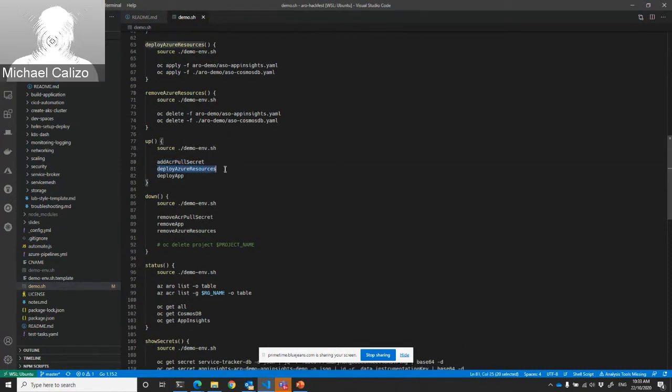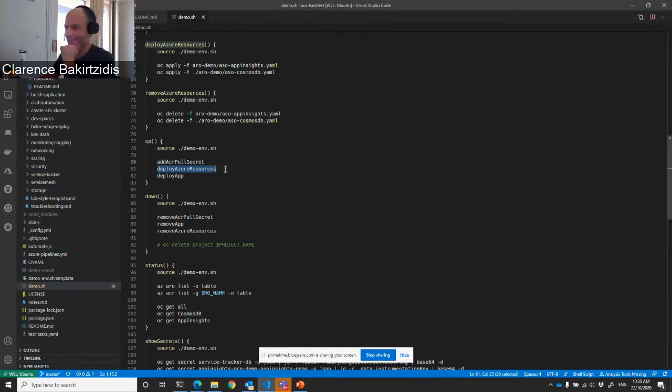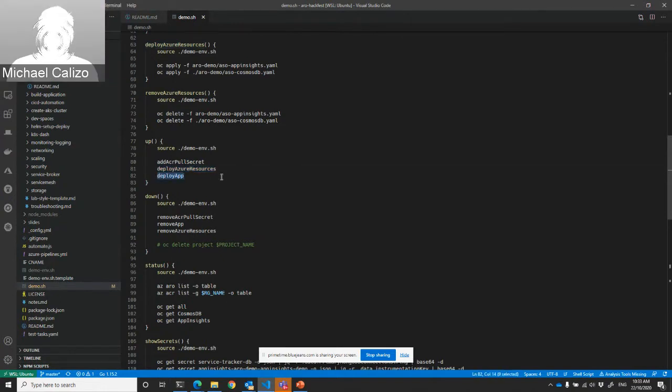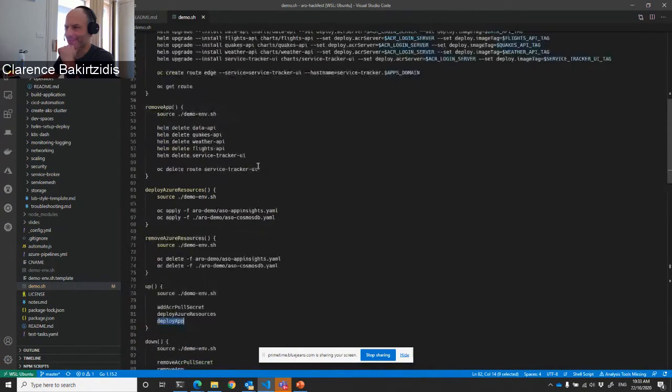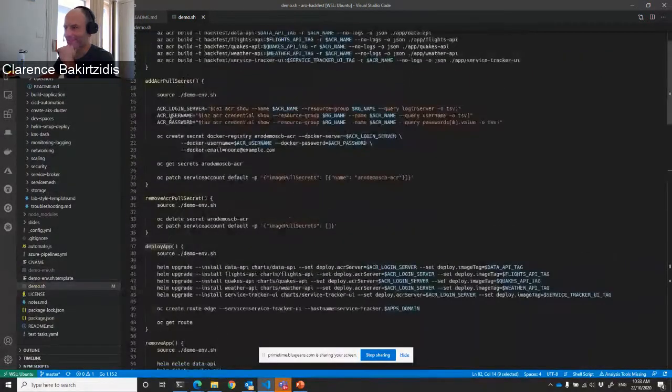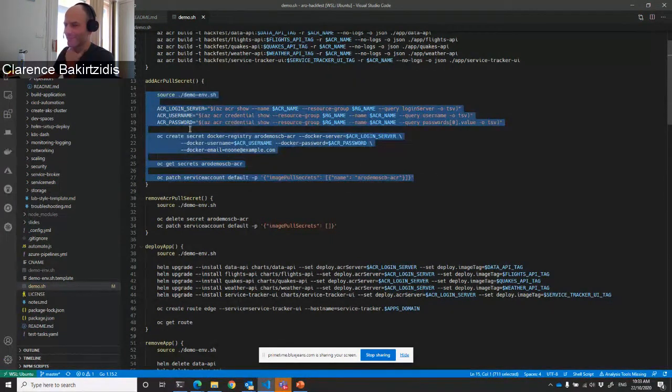Then I'm going to deploy some Azure resources using the Azure Service Operator. I've already installed that in my cluster. And then lastly, we're deploying the app. So let's have a quick look at that. So the pull secret, as you can see, I'm retrieving some information from Container Registry and creating the secret and attaching it to this service account. Now, by doing this, it means that whenever we want to deploy something that uses a private image, we don't need to provide the pull secret. It's there in the default service account.